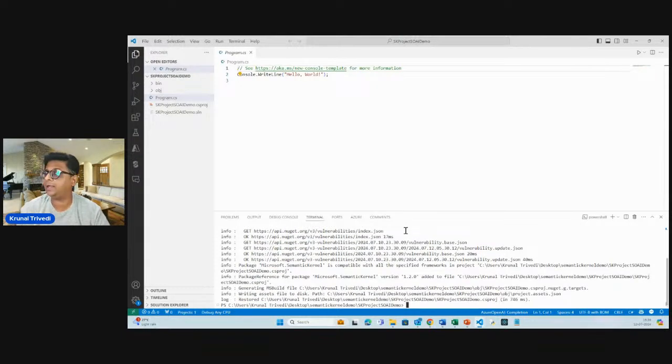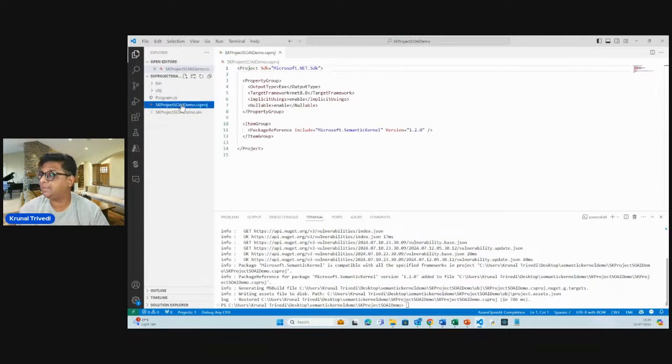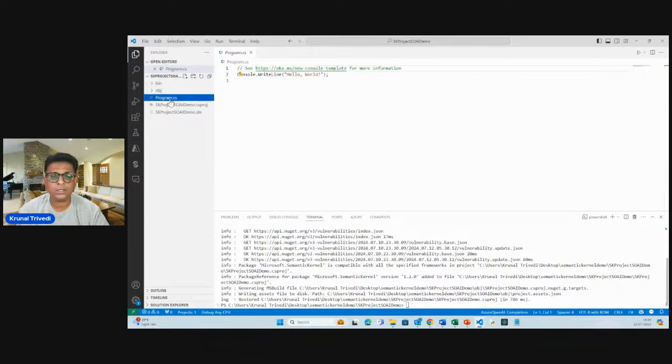If I go to my CS project file, you can see in the item group we have the package reference, which is Microsoft Semantic Kernel version 1.2.0. So yeah, that's it. We are all set here, right?